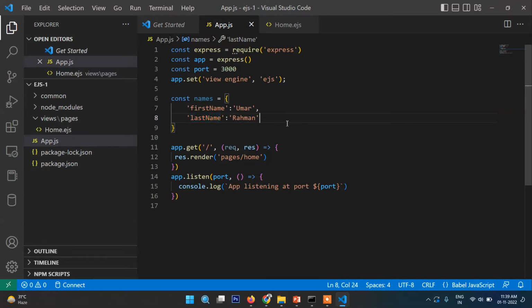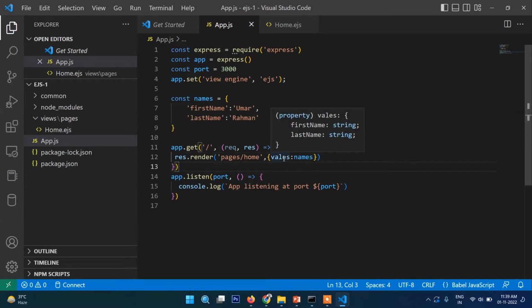So what we have to do is pass the data here as names. We will be passing the data like this, as an object here, names. You can give whatever name you want to provide here. So this names is this one, and on the left side you can provide whatever you want, for example, values, you can write like this also. So in our EJS file you can access it through this name.